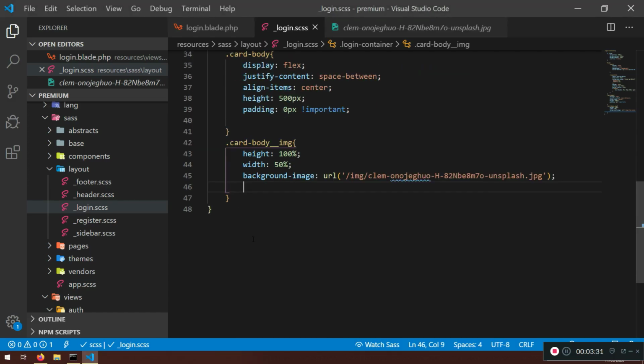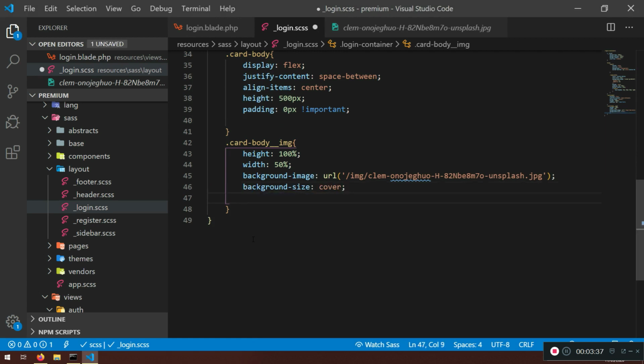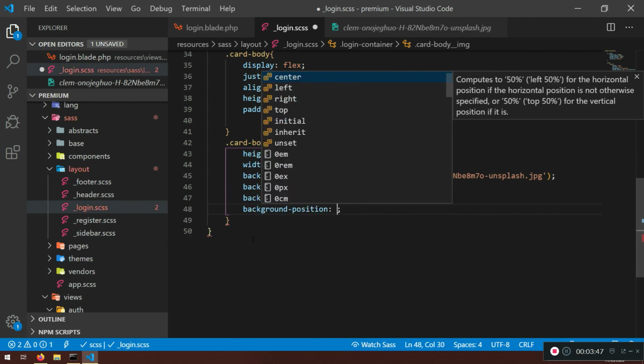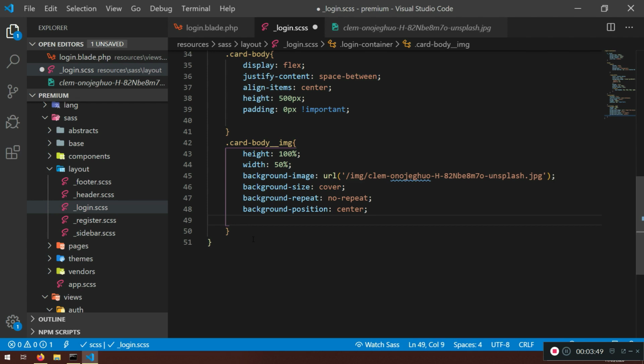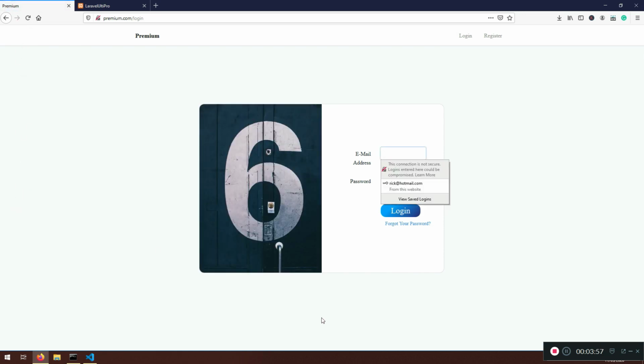Now we need to say background size to cover. Also we need to say background repeat, no repeat. What else do we need to do here? Background position to the center. What else? And that's pretty much it. Now just save it and refresh. It refreshes again. Here it is.